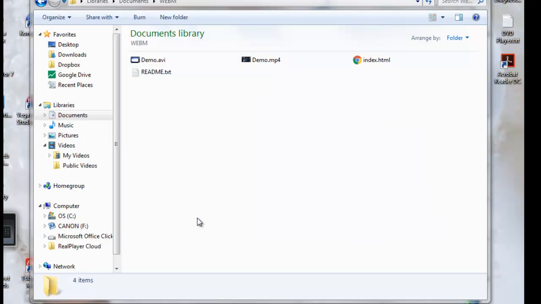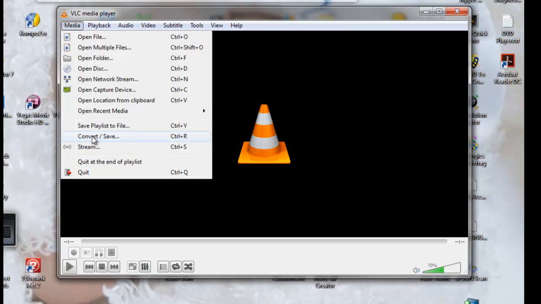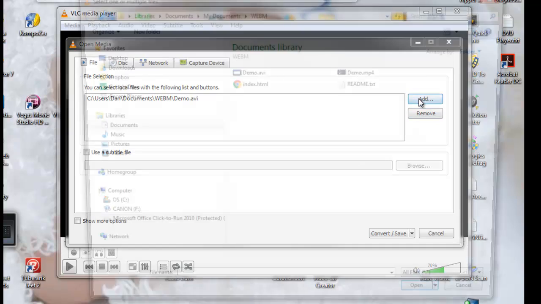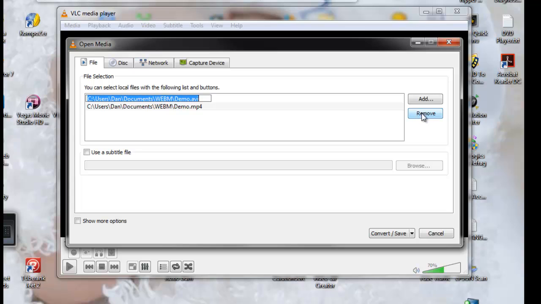That looks good. So now I'll create a .ogg file, and in this case, instead of starting with the AVI file, I'll just start with MP4. You could start with either one of them, it doesn't matter. So I'll just click here, Media, Convert/Save, and instead of the AVI file, I'm going to start out with the MP4 file this time. Just going to click here and remove that.